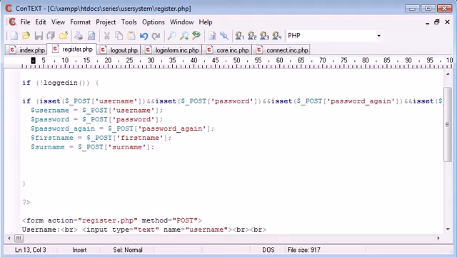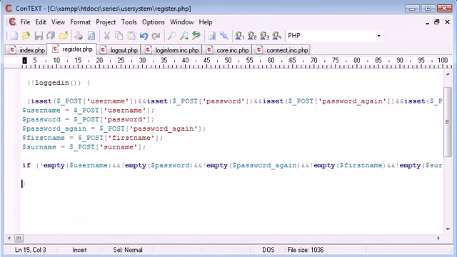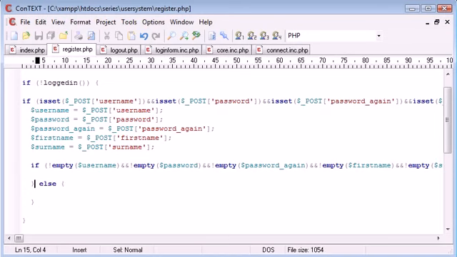The first thing we want to do is check if all fields have been filled in, because all fields are required. So let's say if not empty username and not empty password and not empty password again and not empty first name, and last but not least not empty surname. Okay, so now we can create a block to run if these are not empty, but otherwise we need to give a message to our user. We need to say all fields are required. Okay, so this is our error.